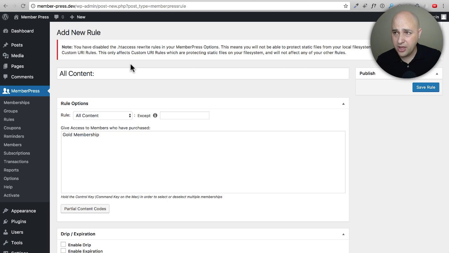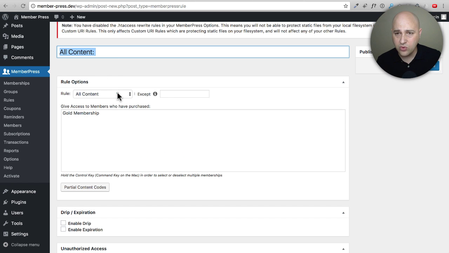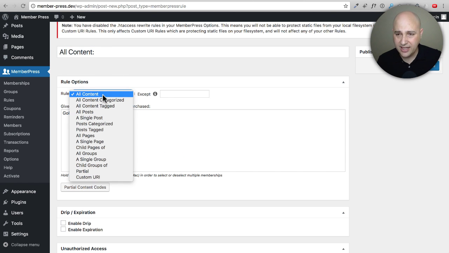It looks like in order for them to work, I need to change a setting in the options, which is fine. I can configure this right now. So we can name our rule right here, and here are our rule options. It can be all content, and then we have all these different options.